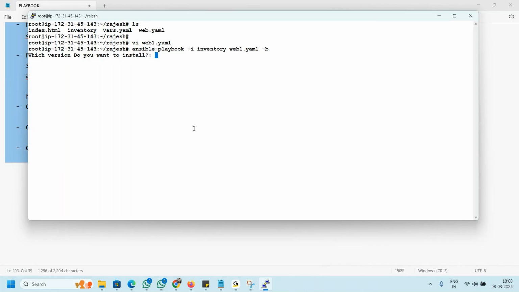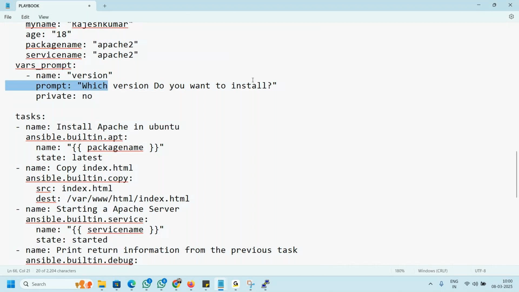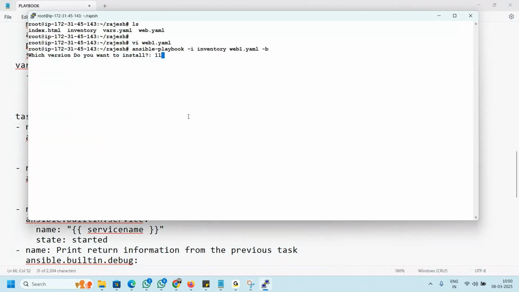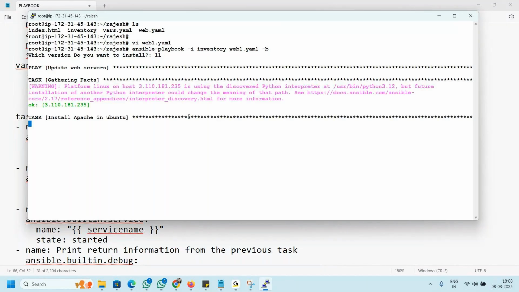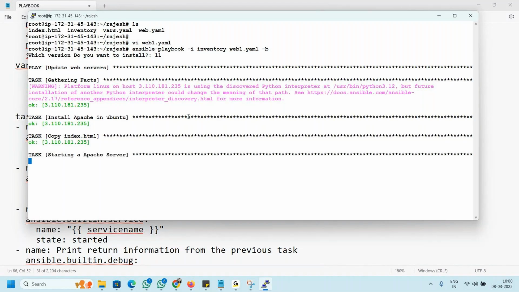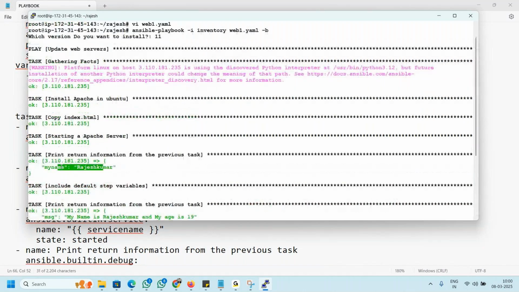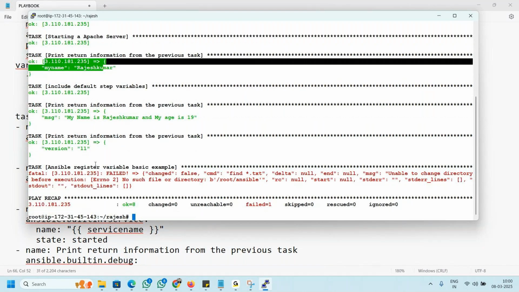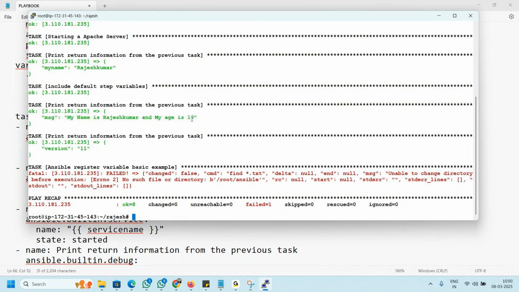So which version do you want? So here you see 22, 11. And now same code, but only the debug modules, just to show you. See here, one debug module is my name. Here version, age 19, because at a task level you have set 19, remember, priority is more.